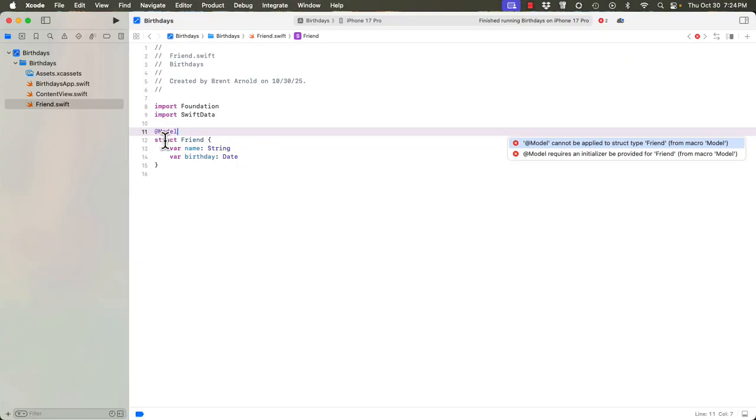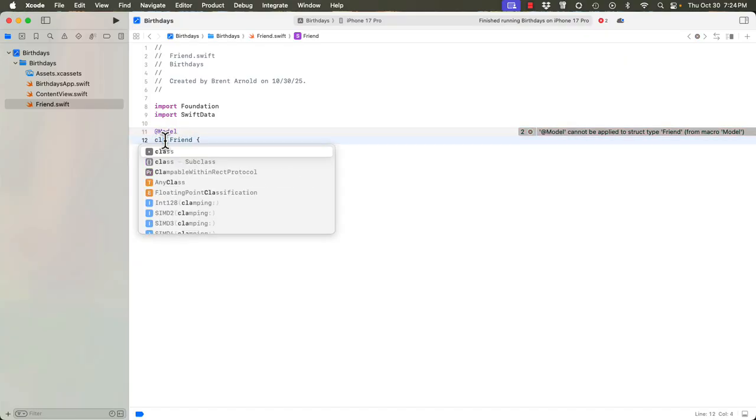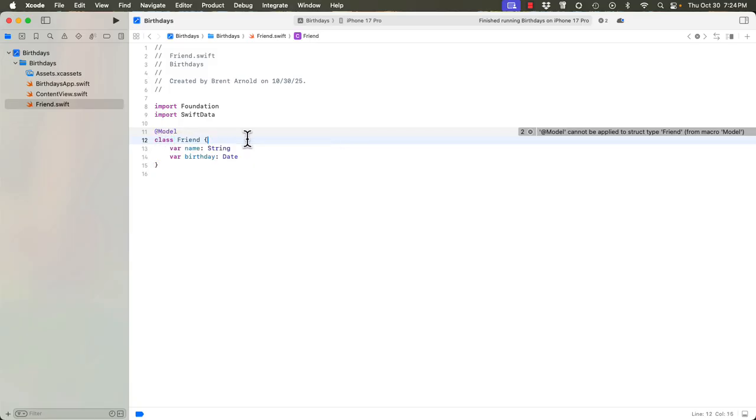We need to change from a struct to a class. So we'll say class friend. One of the differences between a struct and a class is a class has a unique ID that is built in when you reference a class. And when you're using an object that's saved in SwiftData, it needs to have a unique ID and a unique value that's built in, and a class requires that. A struct does not have that information, and so you switch to class.